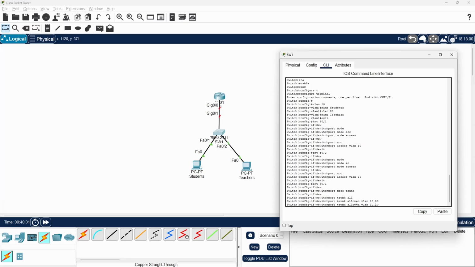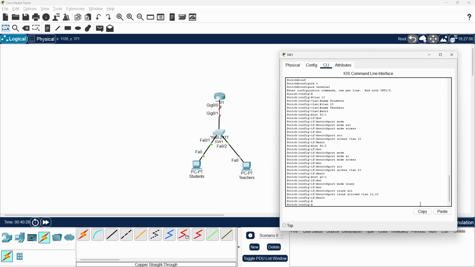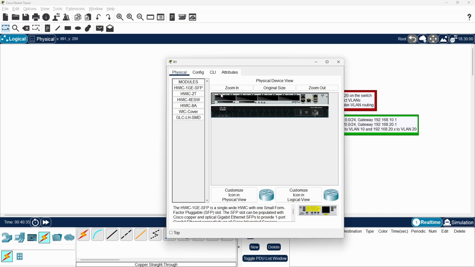You could also do this, but if you do that, it will send information from 10, 11, 12, 13, 14, and so on. So the VLANs between 10 and 20. But in this case, we just want 10 and 20, no more. Now we are done with the switch. So we can close down this and go to the router.